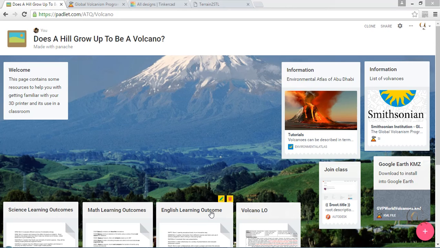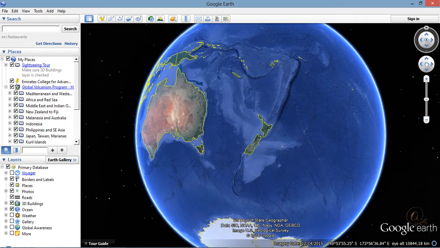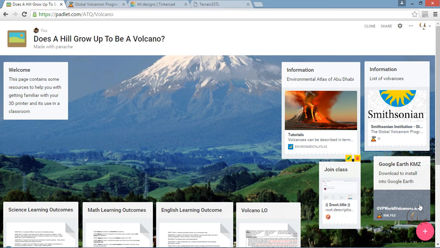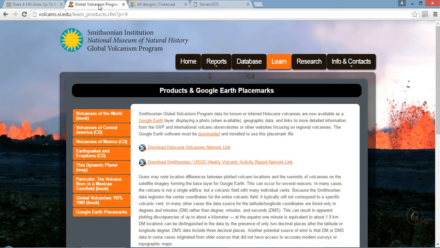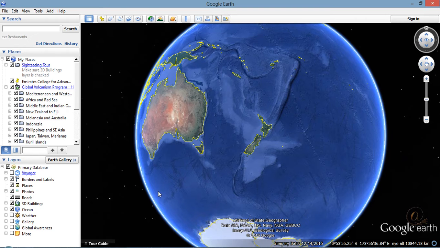To run this program, we need to have Google Earth. And in Google Earth, we need to have the Global Volcanism Program. To be able to get this, you can get it from my Padlet, or you go to the Smithsonian Institution, volcano.si.edu, and you can find it in their Google Earth placement. We need the link.